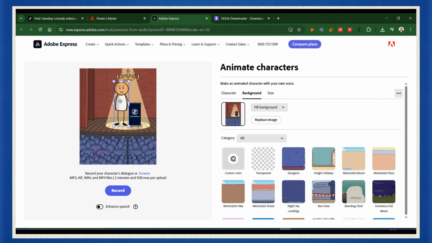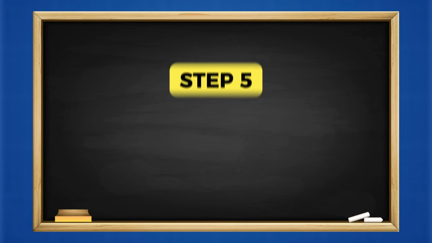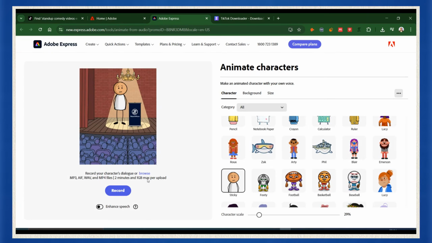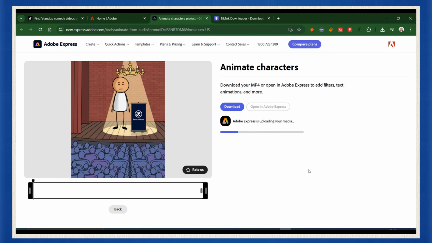But before he starts talking, let's make sure the project size fits your platform. Click the Size tab and select your preferred format. Square for Instagram, vertical for TikTok or Shorts, and widescreen for YouTube. Bringing your comedian to life. In Adobe Express, hit the Browse and upload your MP3. That's the stand-up voice we downloaded earlier. Give it a second, and then watch this. Your cartoon comedian comes to life. The sticky guy starts talking, perfectly synced with the audio. Once the animation looks smooth, click Download Video.